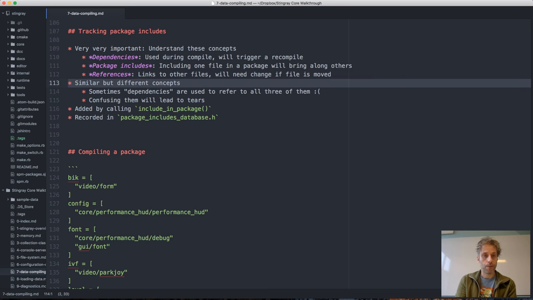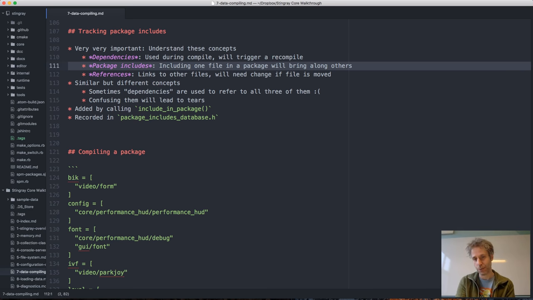So to summarize this, it's very important to know about these three concepts that are very similar but very different at the same time. A problem is that sometimes you will see the term dependencies used to refer to all three of these. So someone will talk about the dependencies when they really mean what we need to bring into the package, or someone will talk about dependencies when they're really talking about files referencing other files.